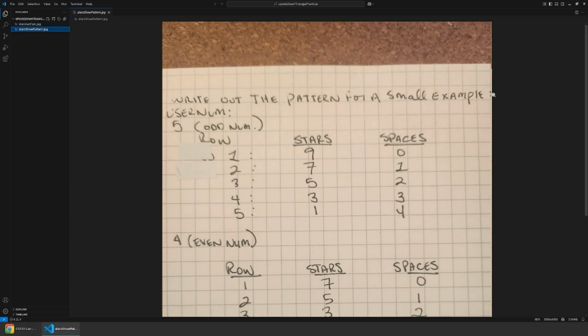This is a colon here. Words did not get cut off. This is a colon. And then the usernum, and then I put a 5. I noted that it's an odd number. I wrote a column for rows, a column for stars, and a column for spaces. And this is going to help me identify patterns.